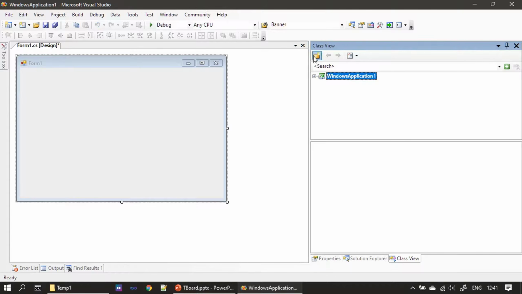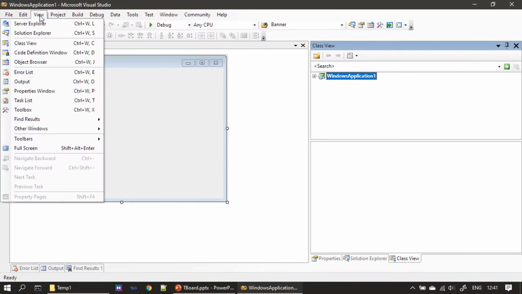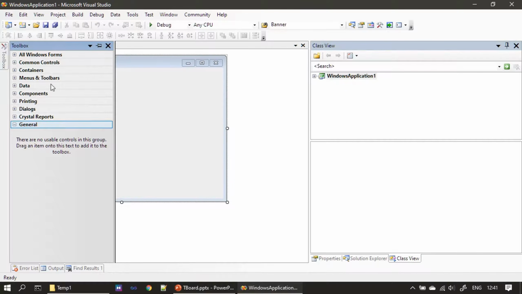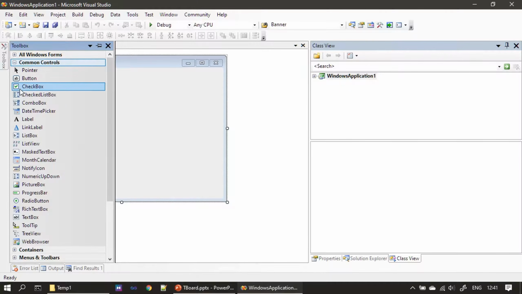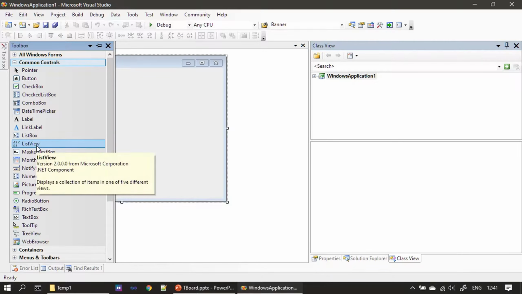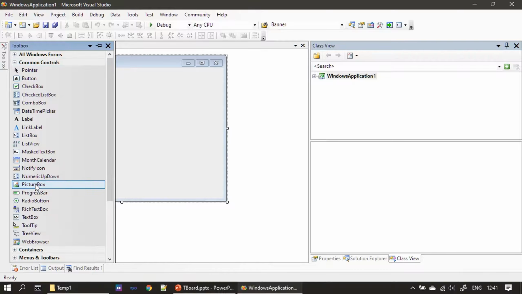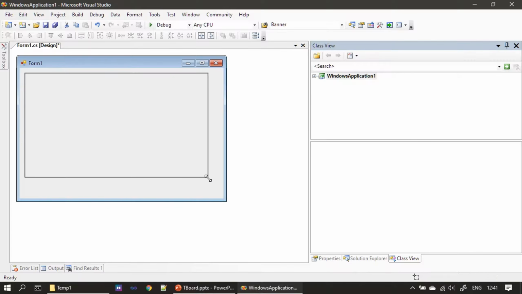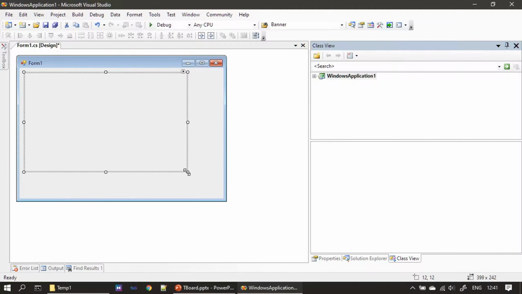Let's pin this class view. At present we have properties, solution and class view. If it is not there, you can bring it from the View menu. From the Tools menu, we will open the PictureBox control from common controls. So I'm just clicking and dragging, then dropping it onto the form. Then, just for demo purposes, I am resizing it to some extent. So the PictureBox is now ready.